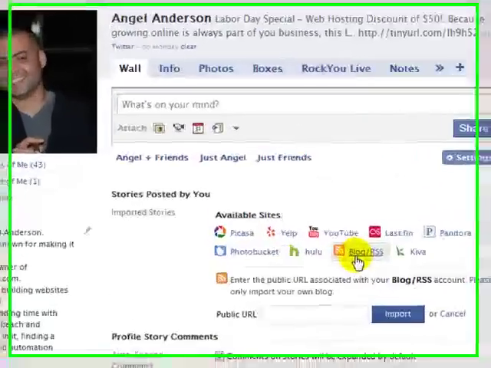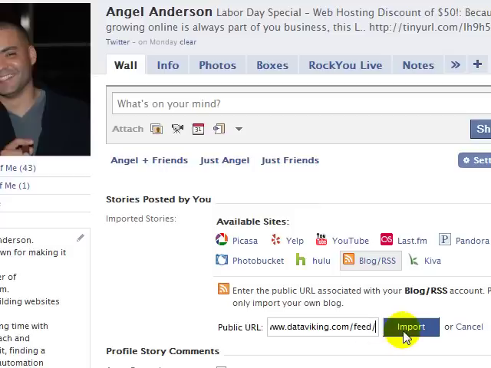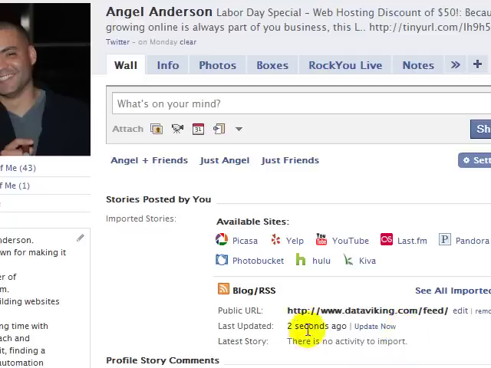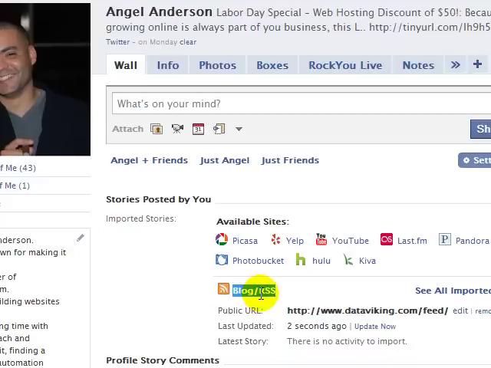So I'm gonna click on blog RSS. I'm going to paste my URL. I'm going to import, and there you go. You will see it. It will update frequently. You can edit, remove. Unfortunately, you can only have one per profile.